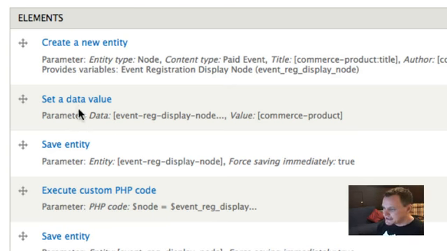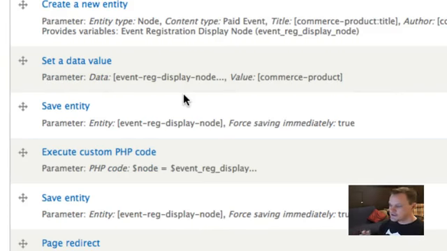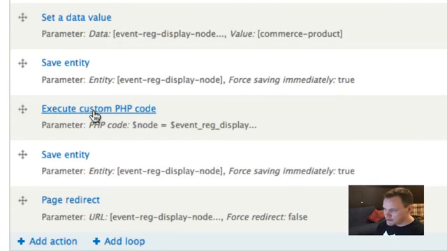And then I'm going to set some data in that product, and we're going to look at this. The data that I'm going to set is the field product 0, which is the first product on that display node. I'm going to set it to my commerce product that I just created. So I'm assigning that product to the display to make sure that it's in there. And then I'm going to save that entity. The reason I'm saving that right here is I need to get the node ID. That has to be saved, which is why I'm force saving immediately. So I'm going to save that node before I do anything else.